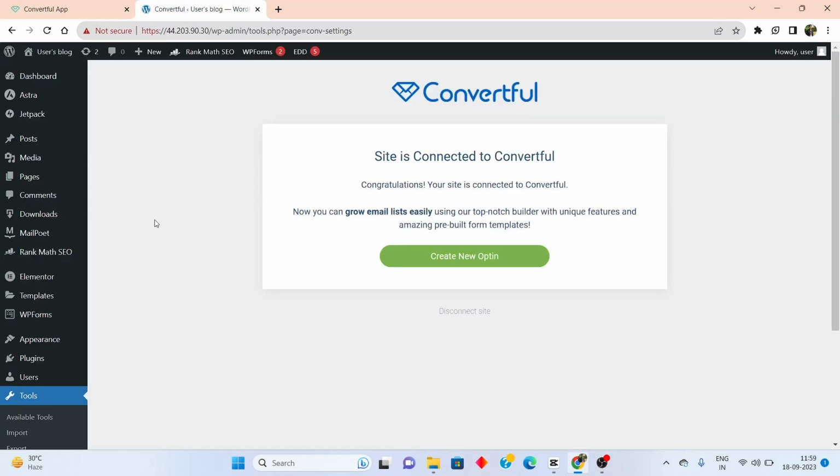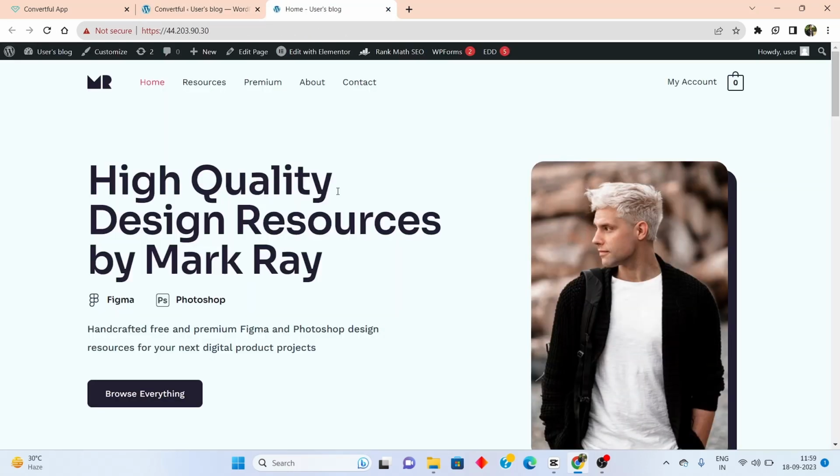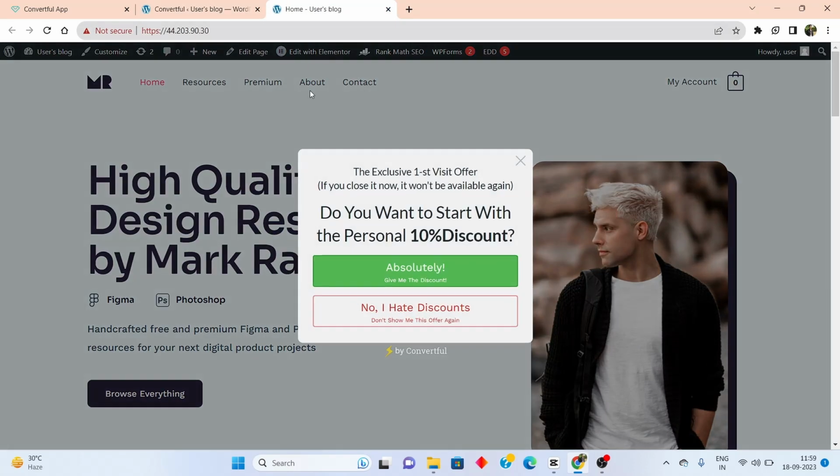Firstly, I'll go back to WordPress, and inside the user blog section I'll go to visit site and open the link in a new tab. Now I'll wait for this web page to load completely. As you can see, as soon as I intend to go out, they are showing me this particular pop-up. Now let me show you how this little sales funnel works. So they're asking me, do you want to start with a personal 10% discount? Now if I click on no, I hate discounts, this pop-up would be closed immediately.